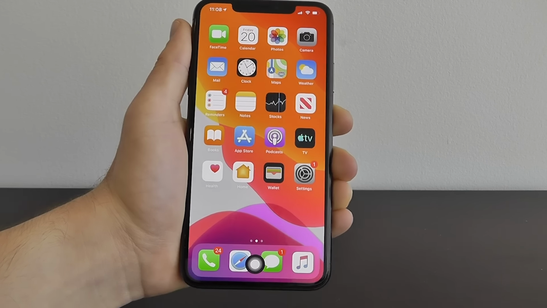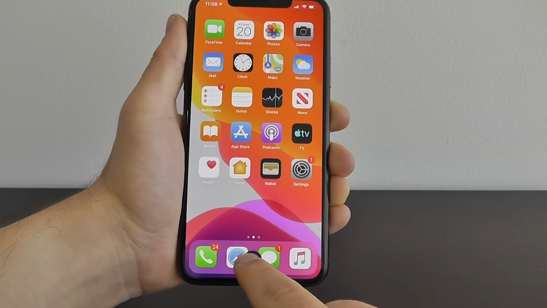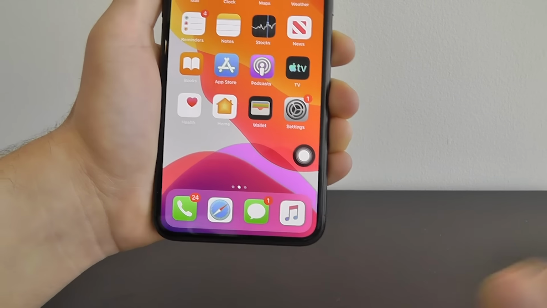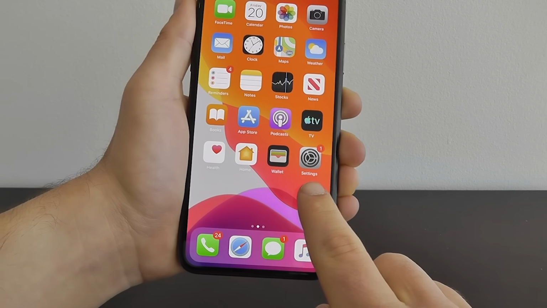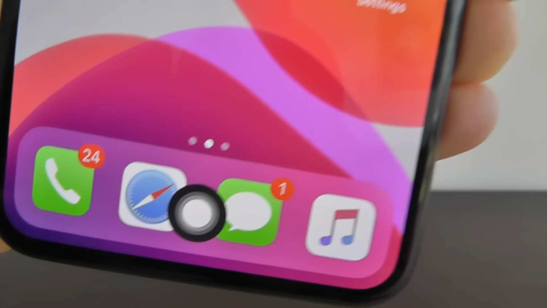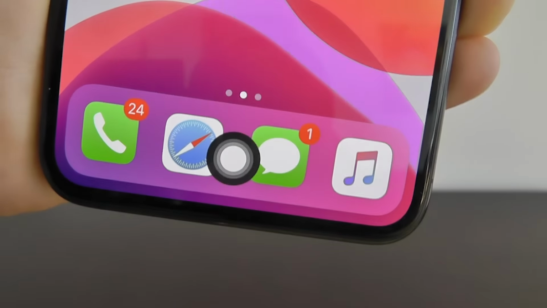Now, let's say you don't like the positioning right there. You can press and hold on it and actually drag it somewhere else. Like you could drag it over to the side. That's a common place for it as well. But I like to drag it right down here, right where the home button would be. And that basically makes it your own virtual home button.